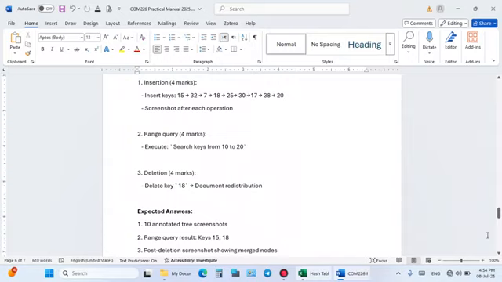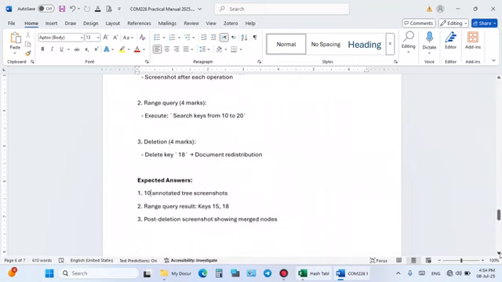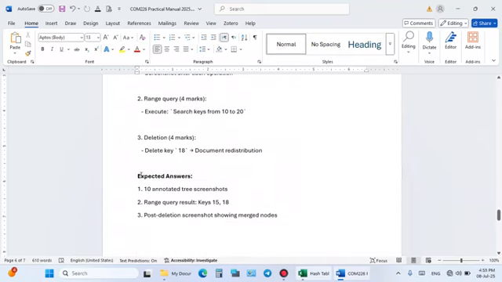And so the expected result: we are supposed to have one, an annotated tree structure, the screenshot of the tree, and two, the range query result, as we query some values, for example, we query 15, we query 18, and then a post-deletion screenshot showing the modified nodes after deletion.